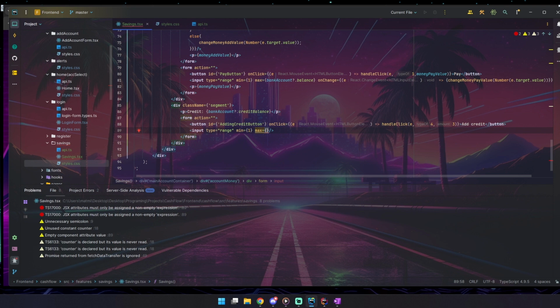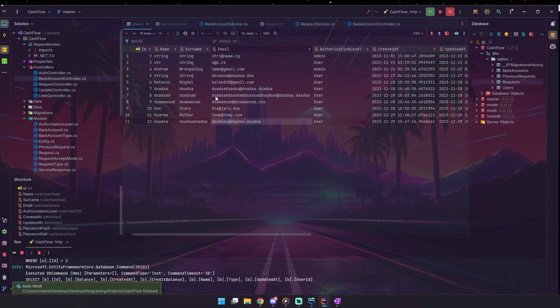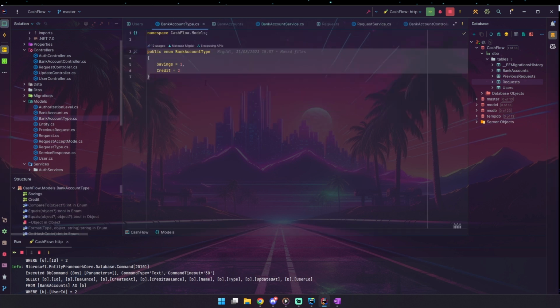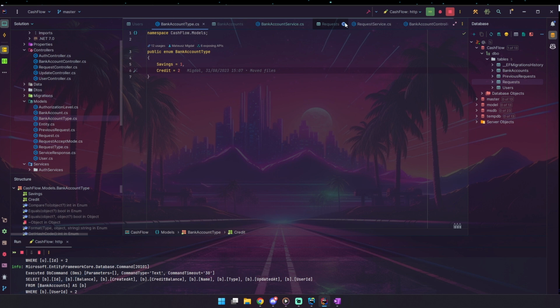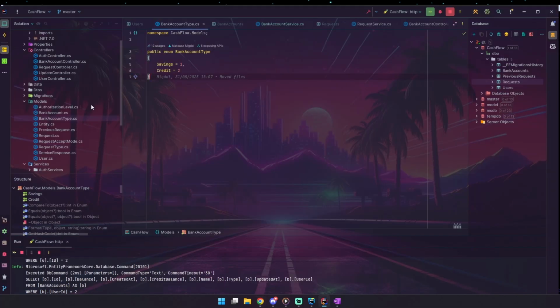Oh yeah, okay, so this is actually quite important. Every account has a limit of credit. Savings accounts do have a limit, and this is kind of problematic because it's not a set value. So let me create a backend inside our models, or maybe in bank account type.